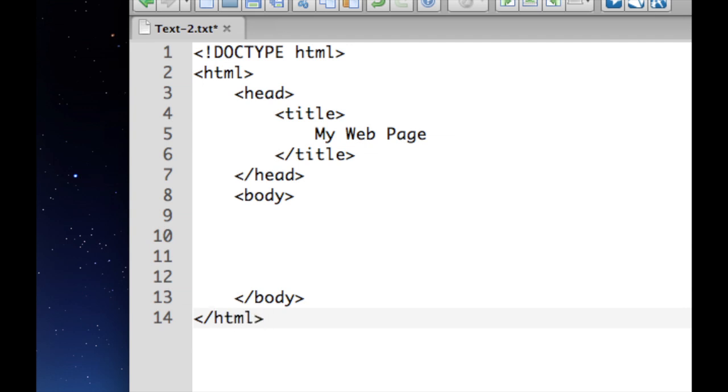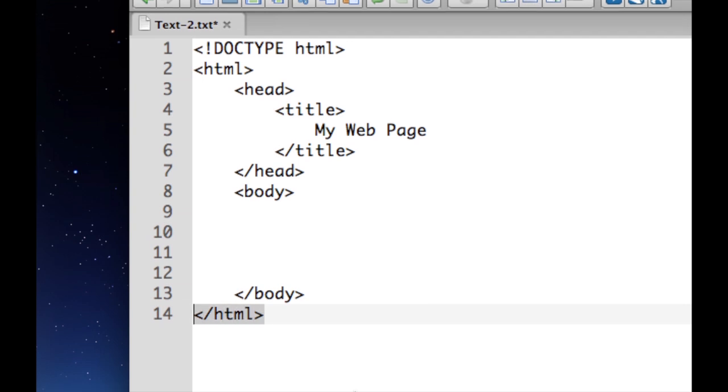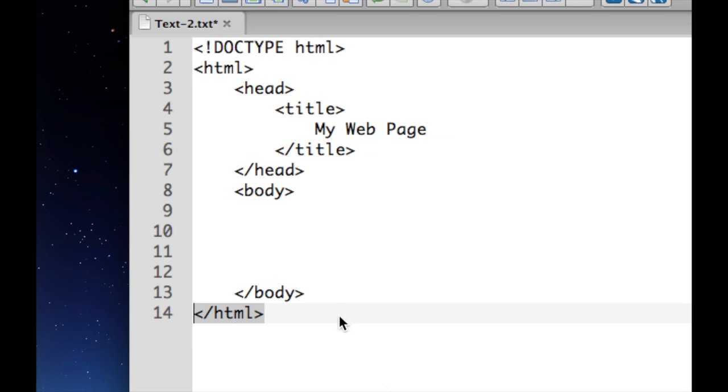Okay, so now you can see that I have actually got an HTML document here. You'll notice that I begin the HTML at the beginning, I finish the HTML at the end. I have the head and the body. The head has a beginning and an ending. Inside the head is the title, and inside the title is what the title is, My Web Page.